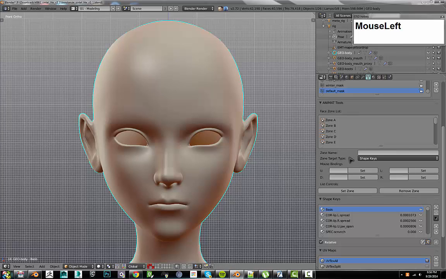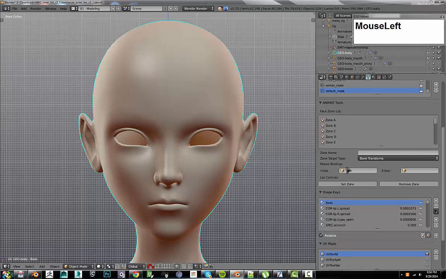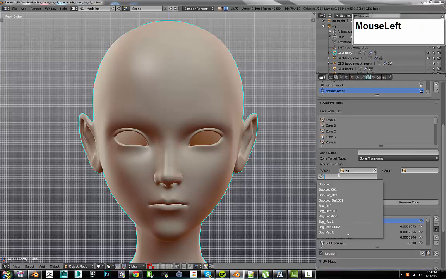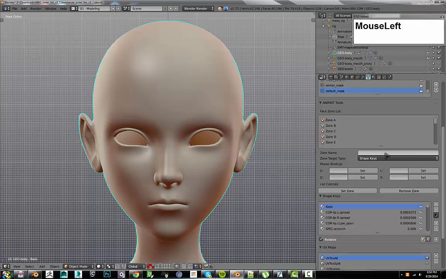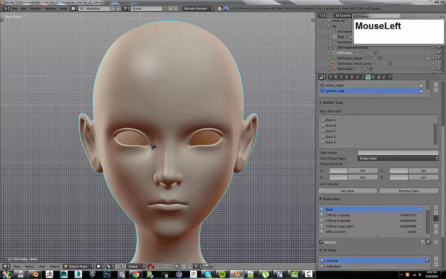Here we have a zone target type. You can see right now it's set to shape keys. If we set to bone transforms, it will change the interface to accept a rig. So if I go in, grab a rig, it'll let me specify a bone within that rig. And then you can set the type of transform to use and the channel that you want to be controlling. I'm going to go ahead and switch back to shape keys for the time being. So I've gone ahead and set up a bunch of controls for this character already. So yeah, let's go ahead and see how it works.